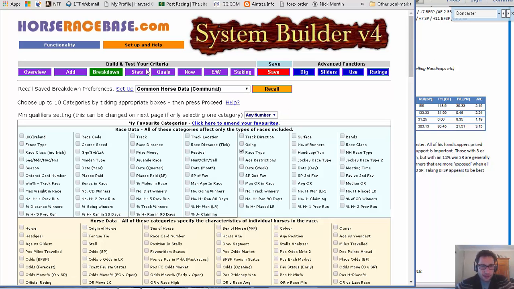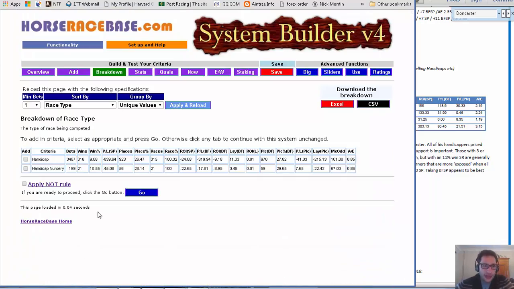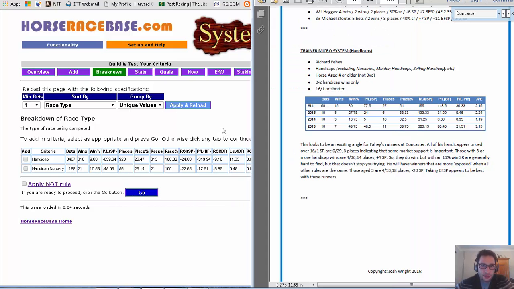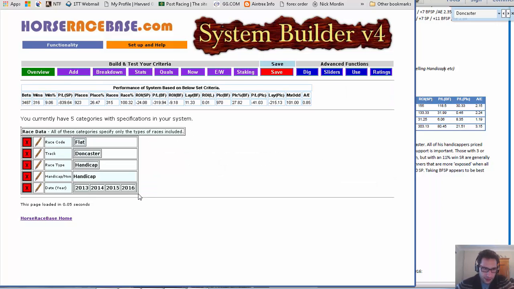So I tick that. So that's breaking down that first set of stats into the different types of flat handicaps here. Now, Doncaster don't have any selling handicaps or maiden handicaps, etc. But they do have handicap nurseries. They are a specialism. Fahy is actually quite good with his nursery handicappers in general. But for this one, I'm just looking at his handicaps, as I have done for all of the main track systems. So we've got race type handicaps, that's basically excluding nurseries.